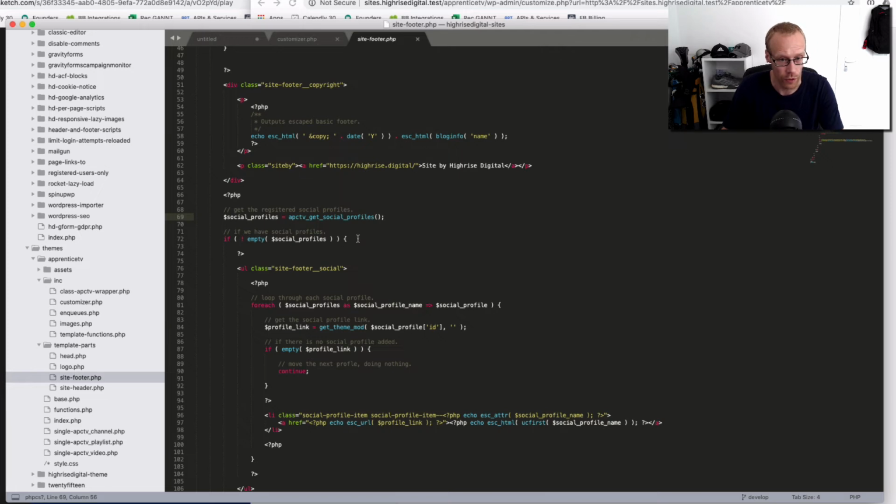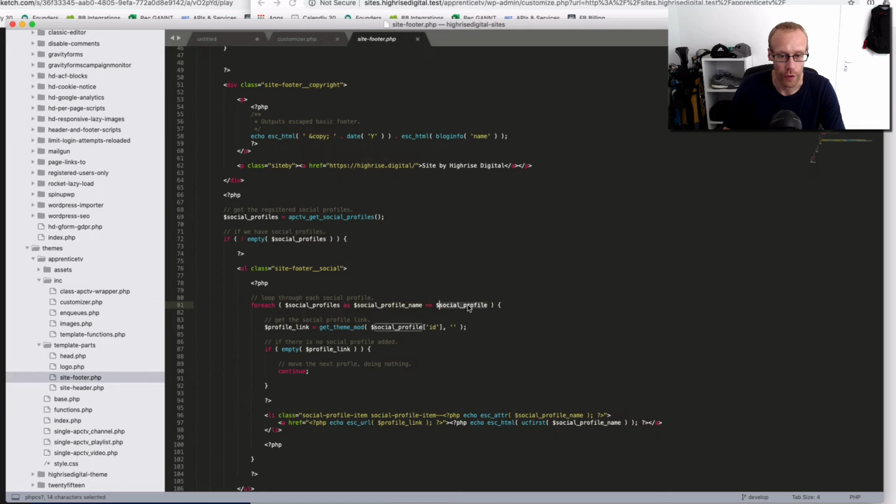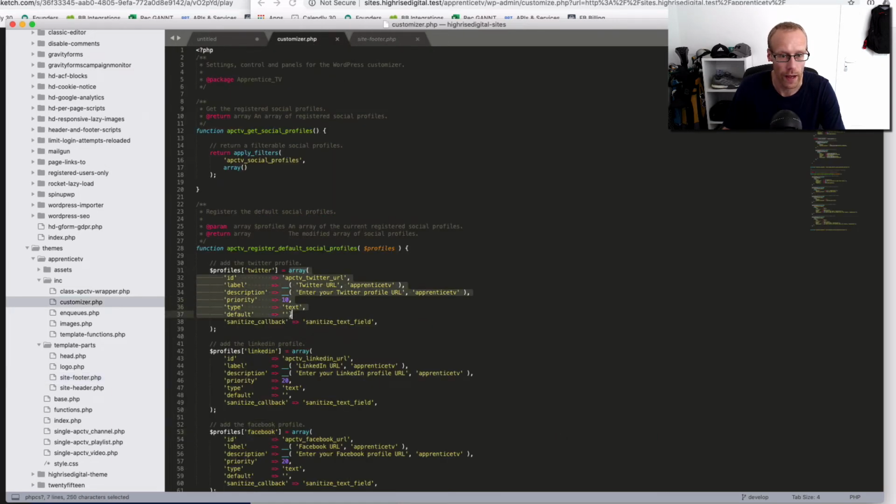If we've got any social profiles, let's open an unordered list, because that's what we want to store our list of social profiles in. And we're going to loop through each of those profiles, and then I'm storing the key here as social profile name. That's the array key, which if we just jump back over here, that's the Twitter, LinkedIn and Facebook bit. And we're going to store the array in social profile. So social profile now contains this array here and this array here, etc.